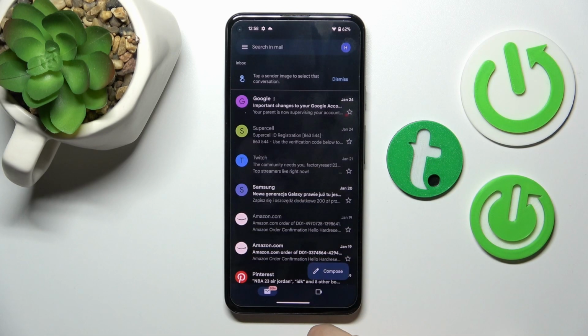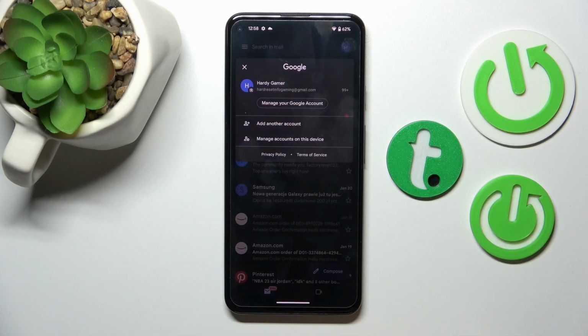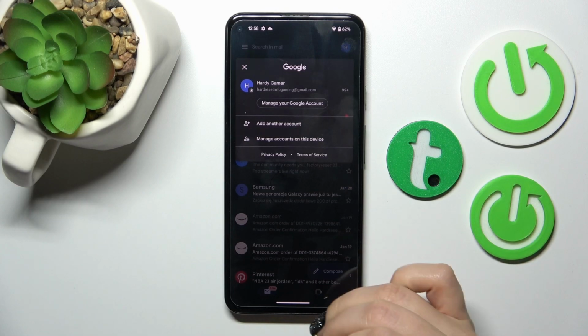So let's just go back to the Gmail application. Let's refresh it, and we can see that in the application we also stay with one Gmail account.